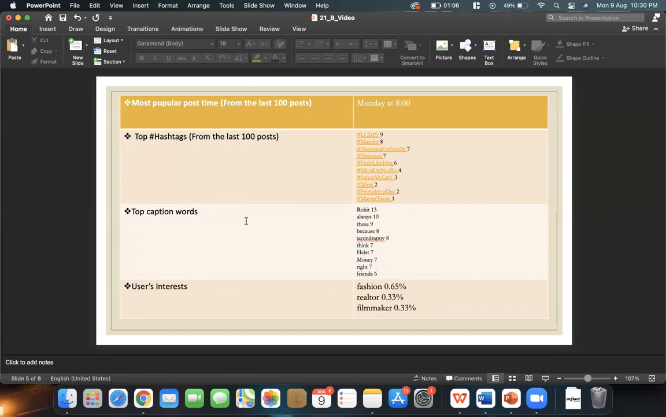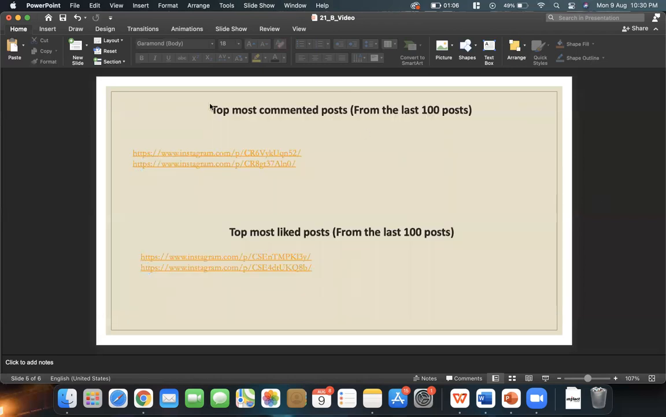Next is the top caption words and the top hashtags, both from the last 100 posts. And as we can see, the number of times that this hashtag was used, and the number of times these words were used in the captions. And we also get the user's interest for the page that we are analyzing. And at the end, we also get the top most commented posts and the top most liked posts.